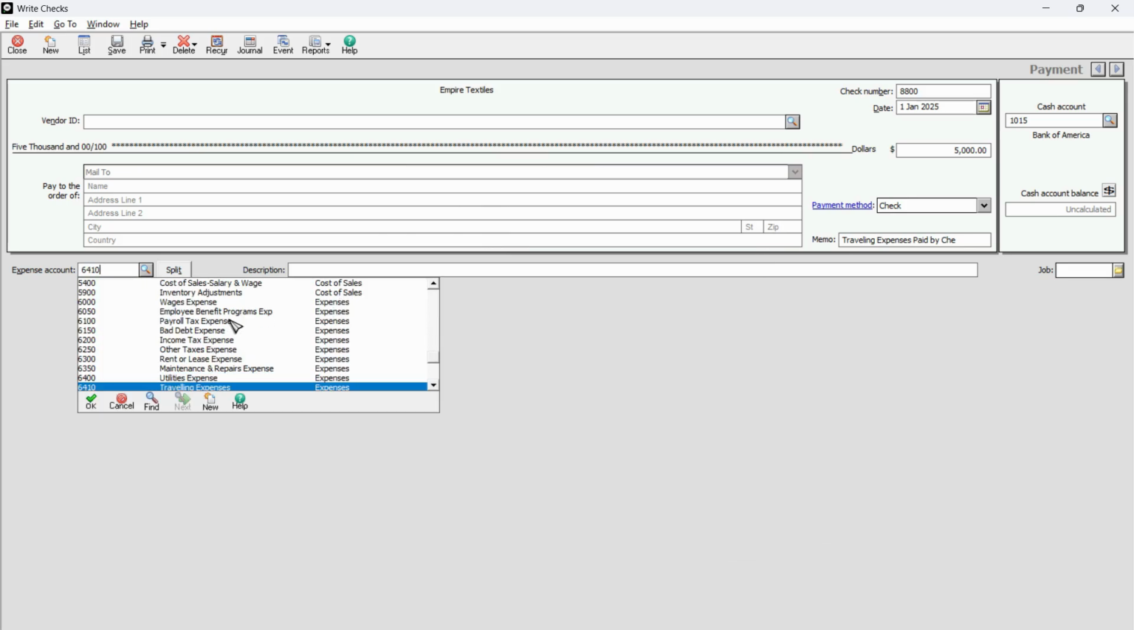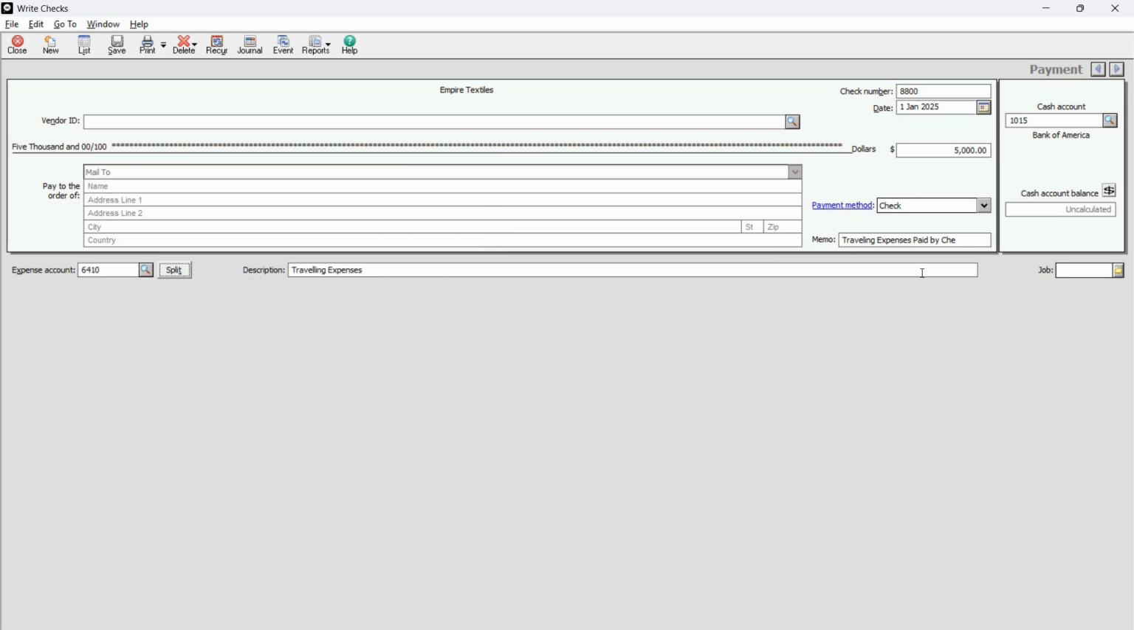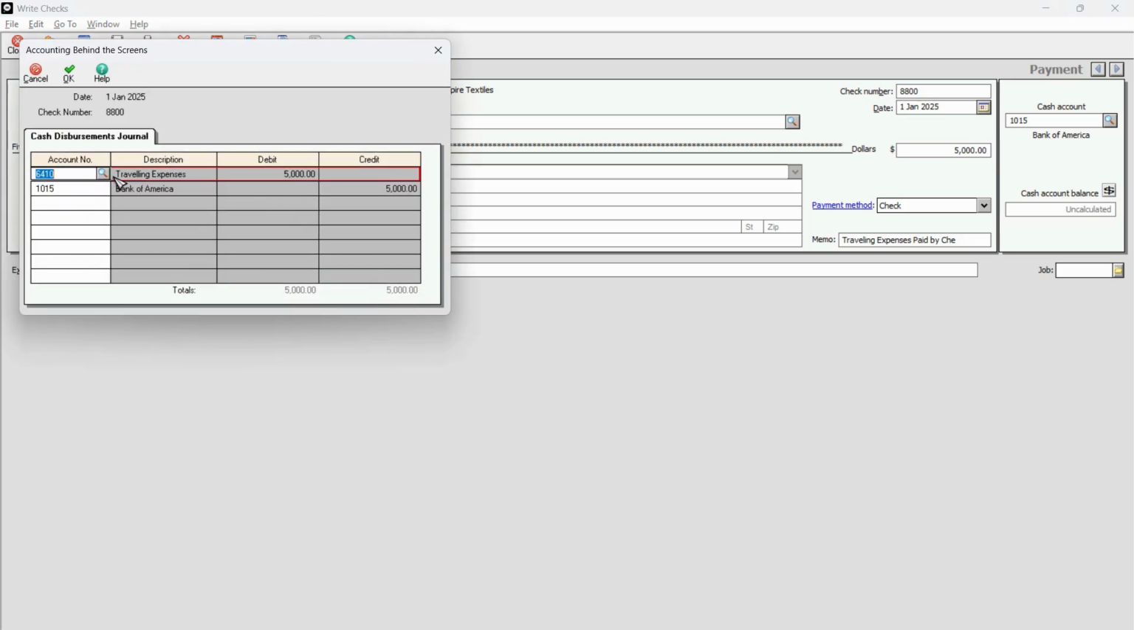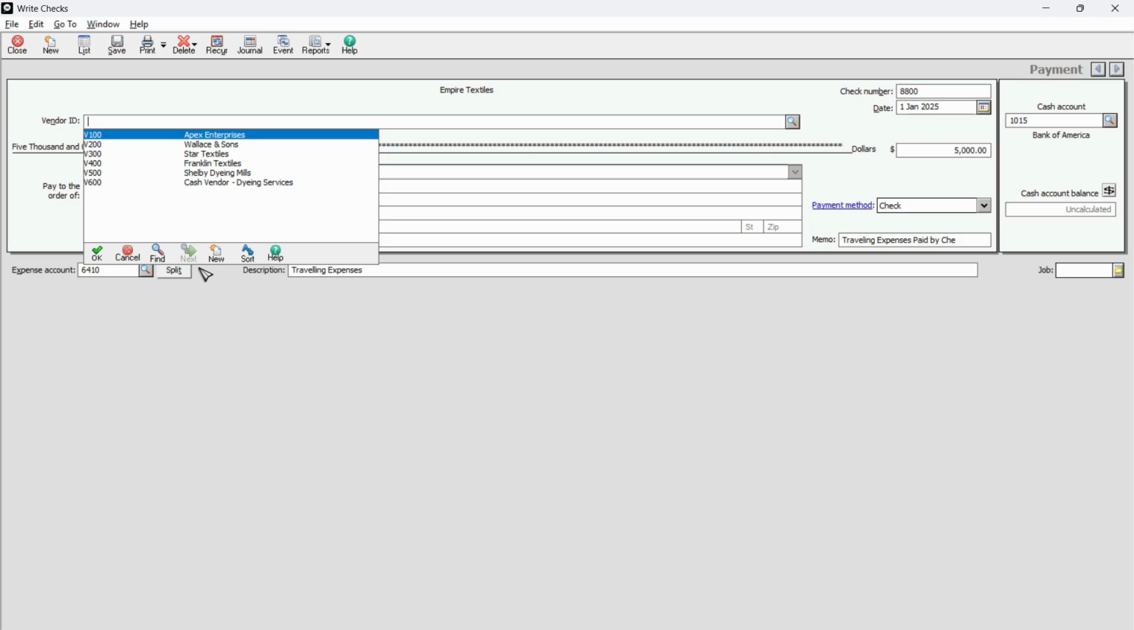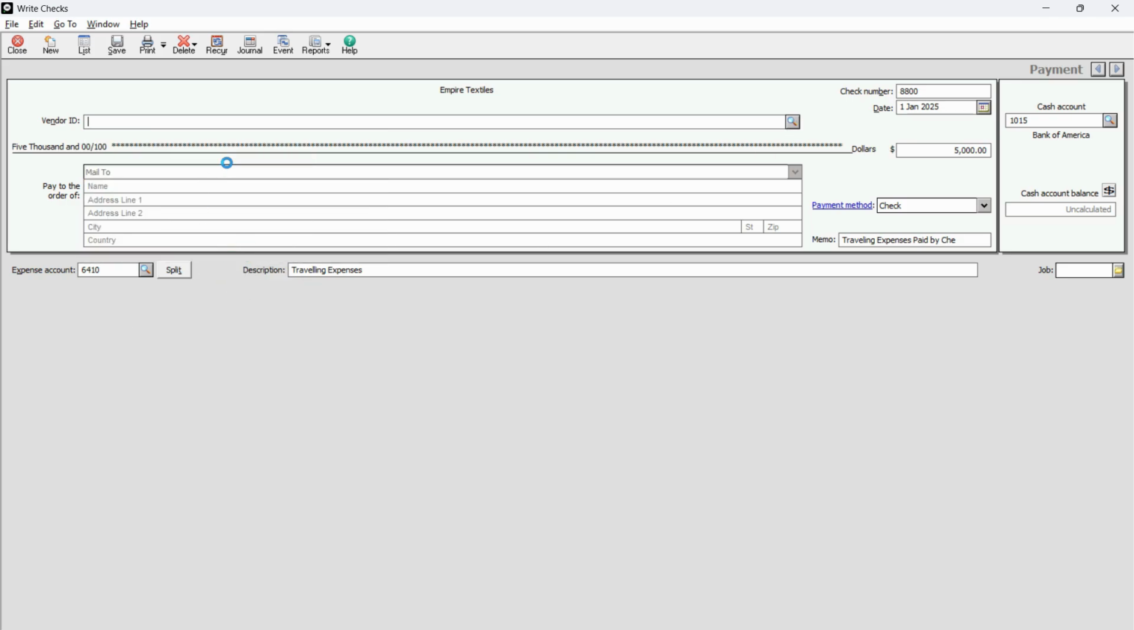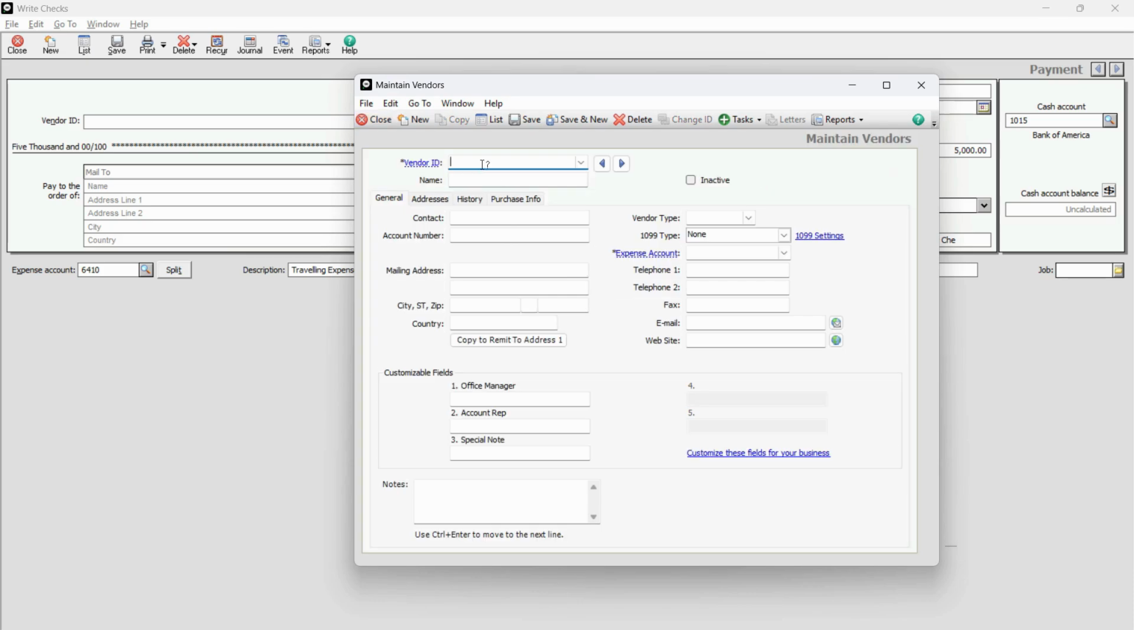Let's choose this 6,410. But before saving this, I want to check the journal entry report. So in the journal entry, we have traveling expenses as debit and Bank of America as credit. Perfect treatment. But let's see if we are able to save this without a vendor ID. Click on save, and it says we must enter a vendor ID here. In that case, we will enter a random vendor, which is V700, although it will not affect any transactions.